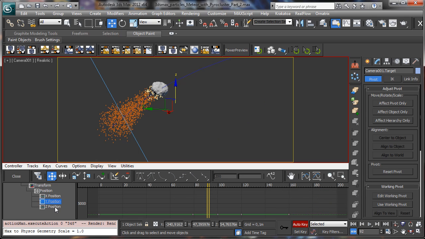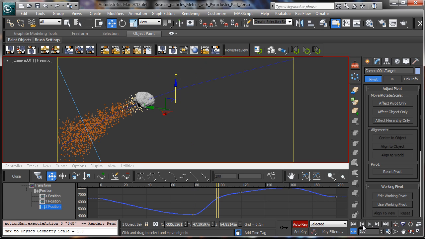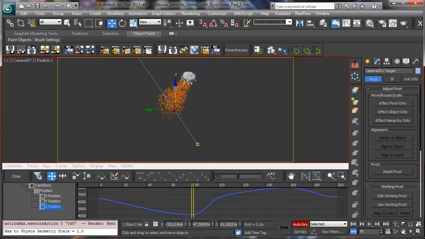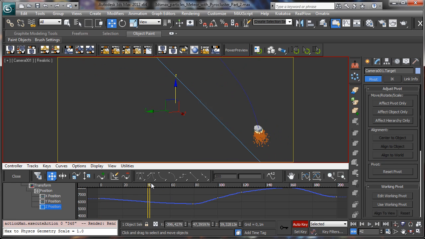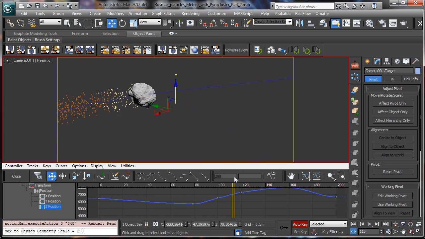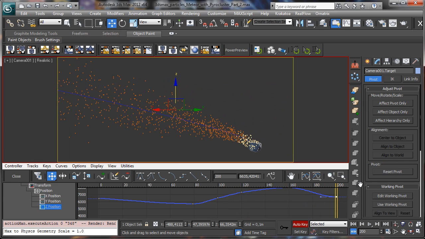Let's remove this key for the moment, and also there we have to play a little bit. Let's see that we have this one in the middle. Okay, now it's more linear.